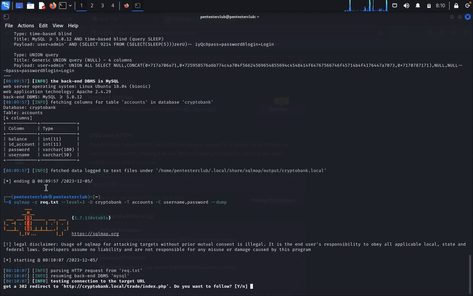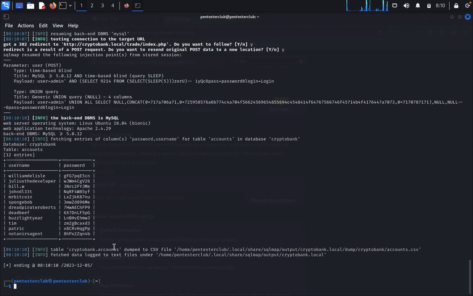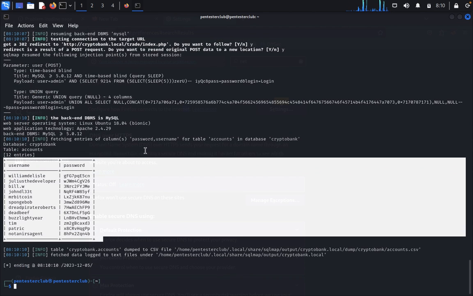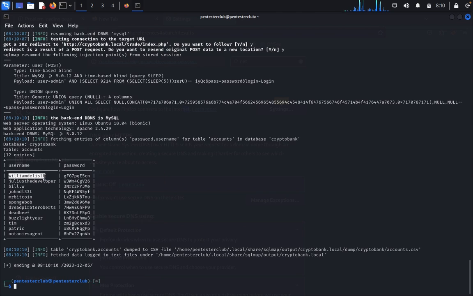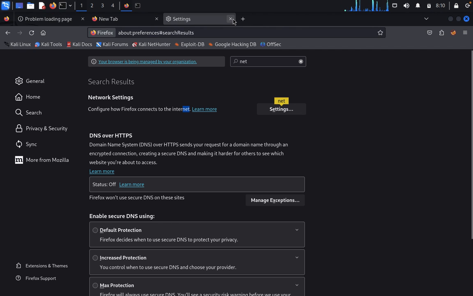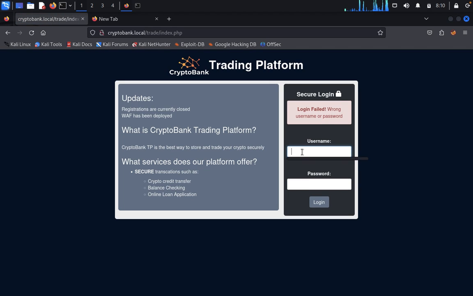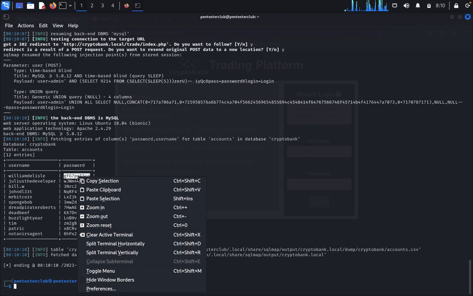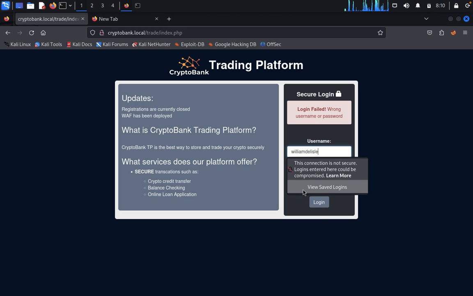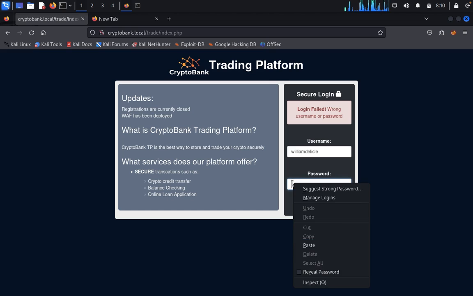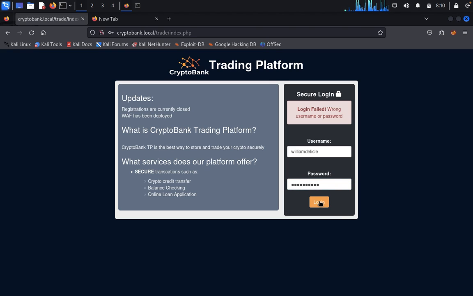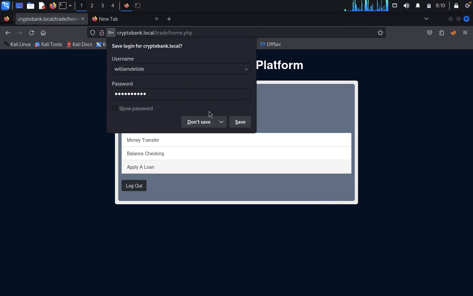So I want to extract the username and password from here. So it was done. You just need to copy these usernames and passwords. Otherwise if you want to test anything, you just copy this one, come back to here, close this, come back, paste the username, copy, paste the password. So we have successfully logged in.